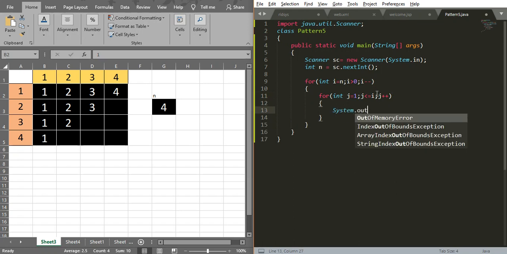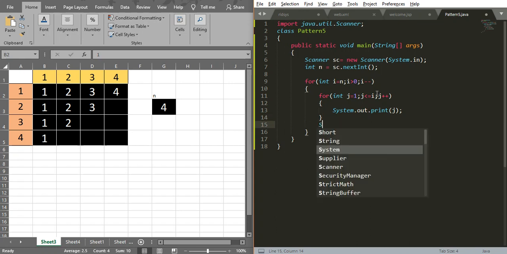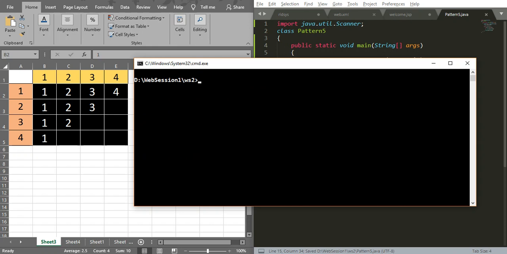System dot out dot print j. After printing the first row I need to move my cursor to the next line, so I am writing the function system dot out dot println. I am saving this program, clear screen, javac pattern5.java.